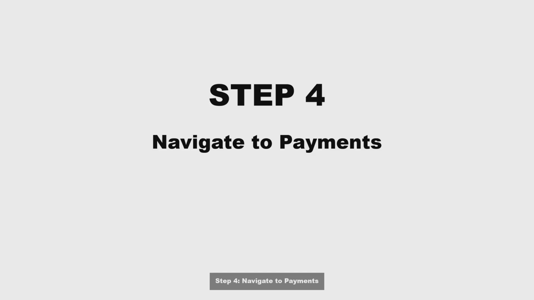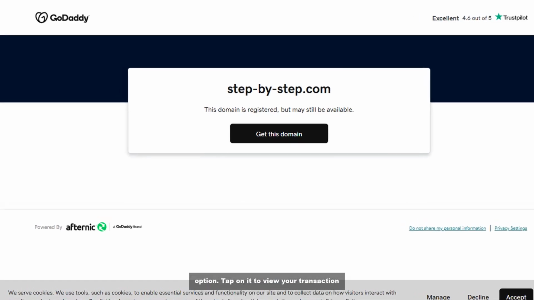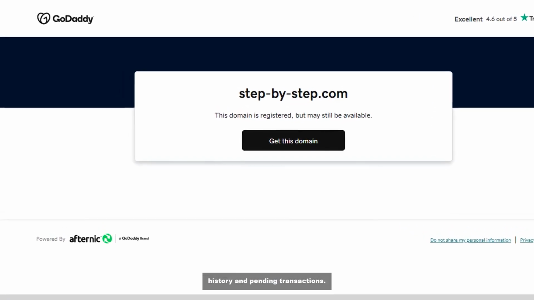Step 4. Navigate to Payments. In the Settings menu, look for the Payments option. Tap on it to view your transaction history and pending transactions.